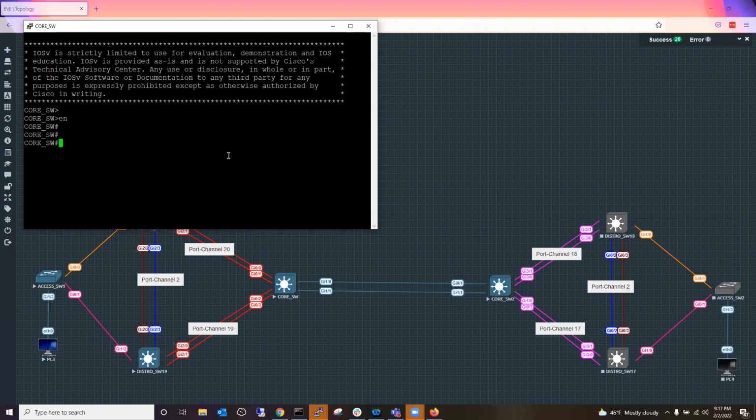All right, so we're on core switch number 1, and what we want to do is match the same thing on the other side. So we want to do a config T, interface, what is it? /0. All right, go ahead and walk me through.